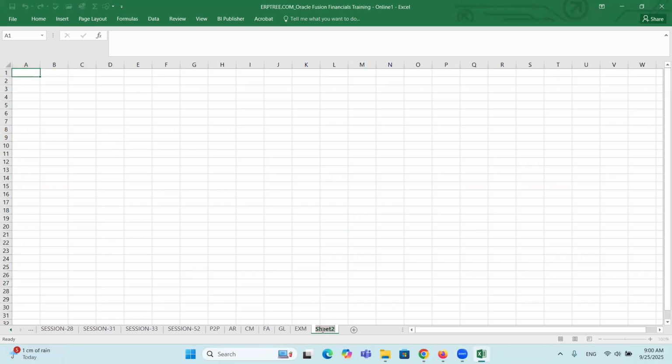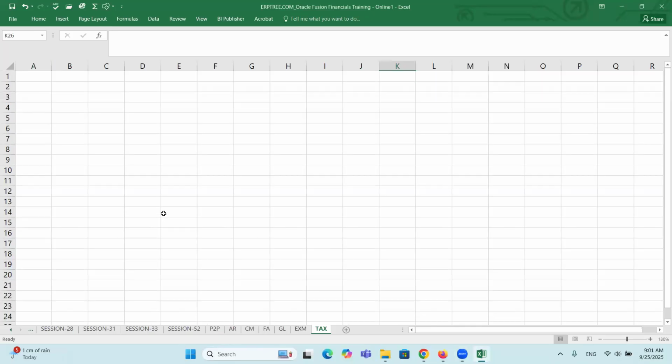Now we will quickly go through the tax part. When you talk about tax, the configuration that we do, we call as R2R flow. We call it R2R. It means regime to rate flow.